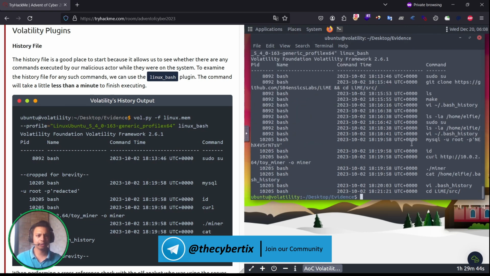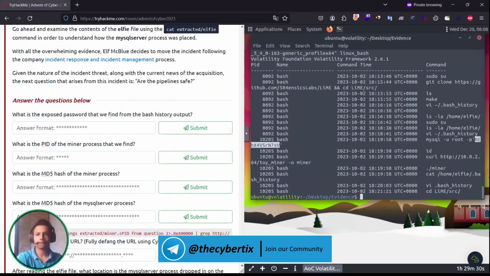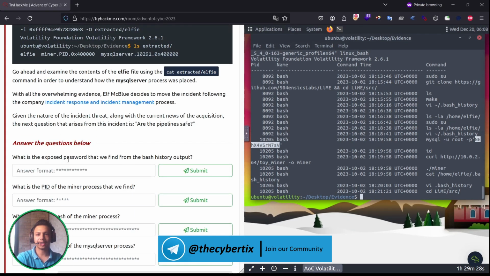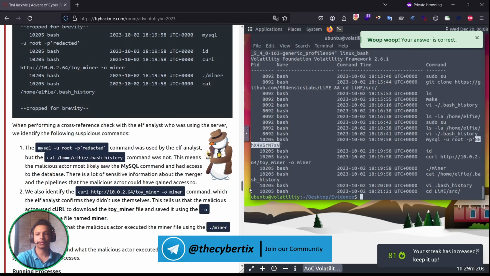And we can see over here that it is using a mysql -u root command where the password is this random text. So let me copy it, Control Shift C, and let's solve today's question. What is the exposed password that we can find from the bash history output? So yeah, I guess this one. Yes. Let's get back to our main questions over here.